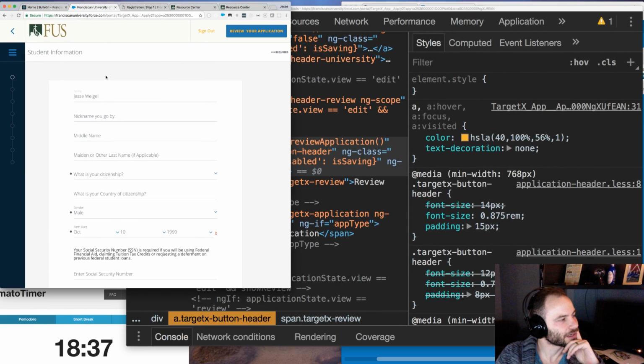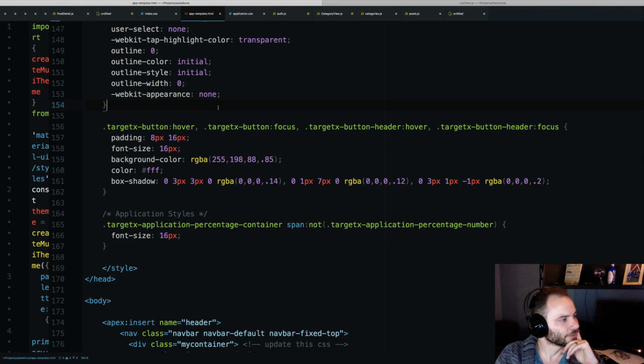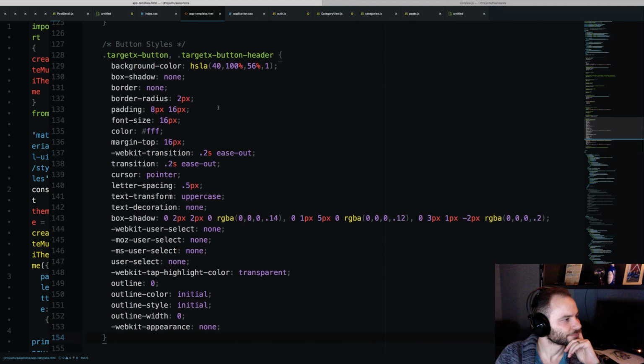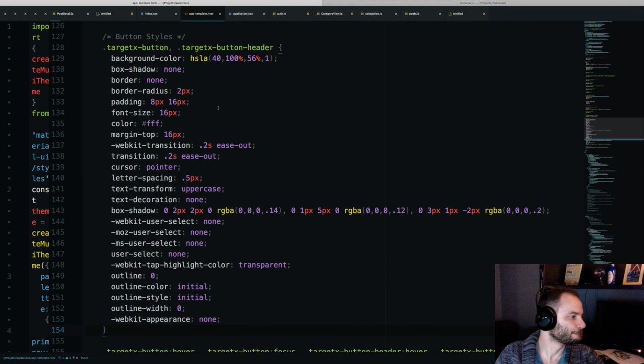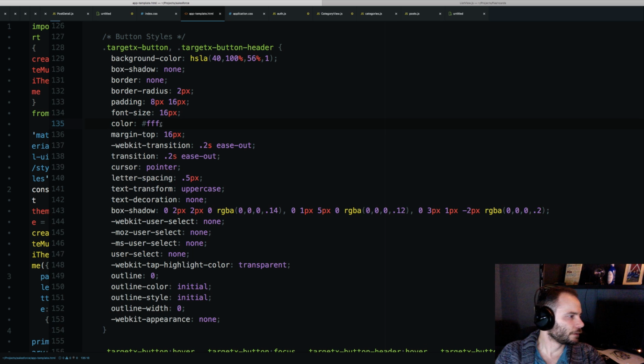So it looks like the hover is working, so that is turning a different color, but we're gonna have to use important for the non-hover state. So let's throw important on our color and on our background color.